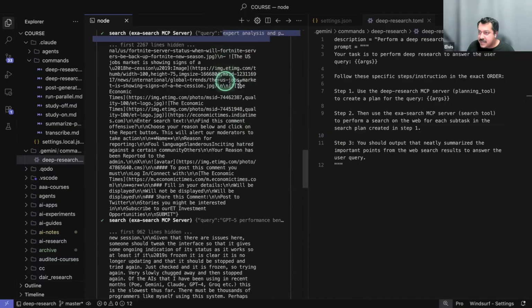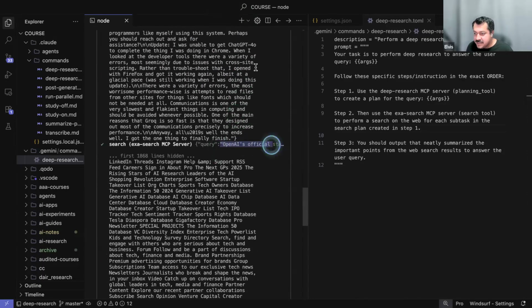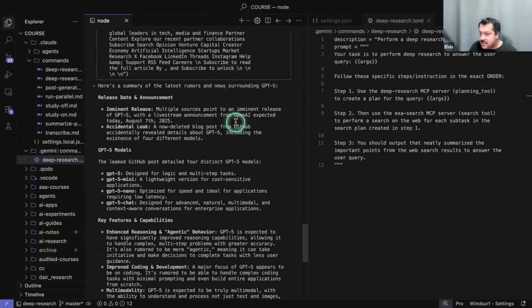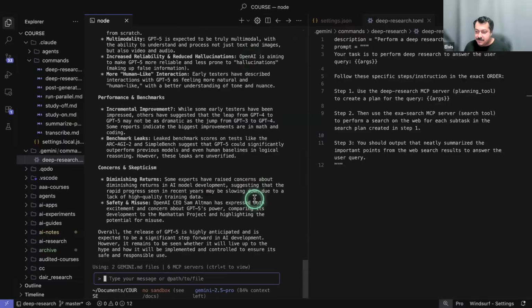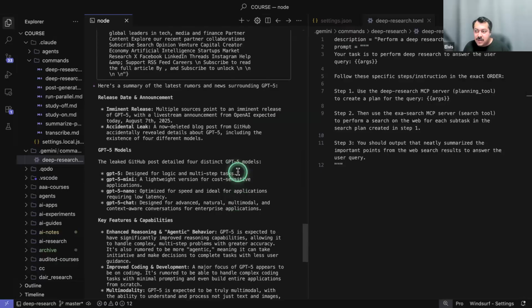The view is not that great. Again, as I said, Gemini CLI is not really supported for this one. I would love an extension for this. If somebody's building that, that'll be awesome. So you have all these queries, and then finally you get your results, right? Look how a little bit more detailed this is, and it actually follows the thing that I wanted it to do.